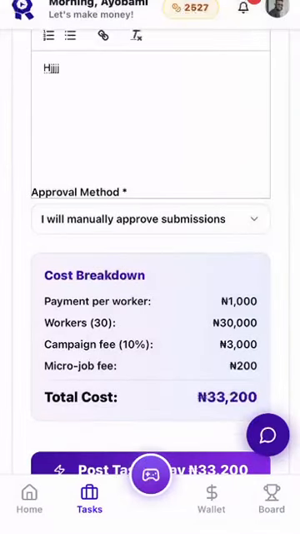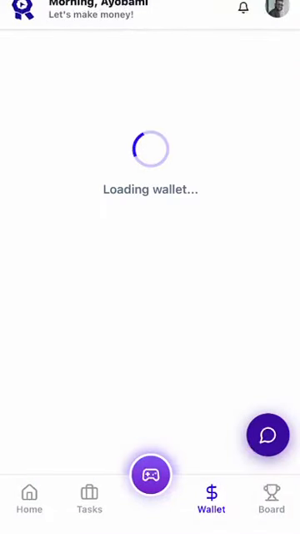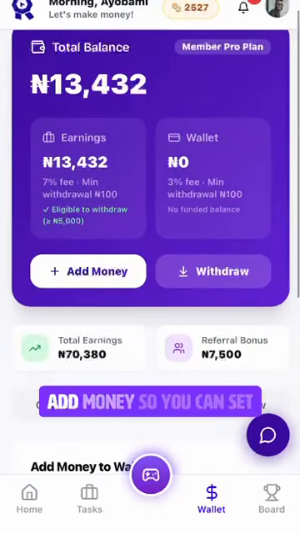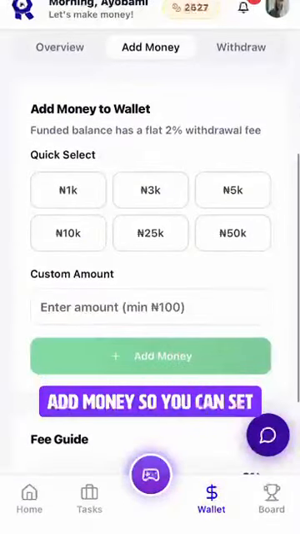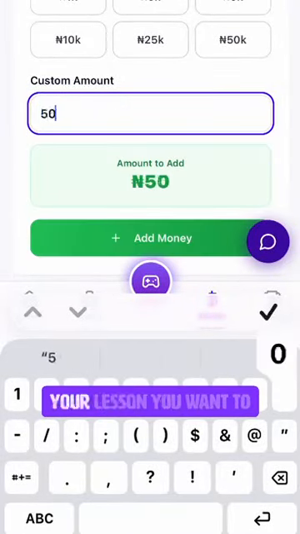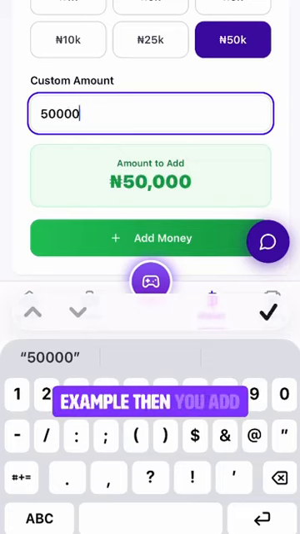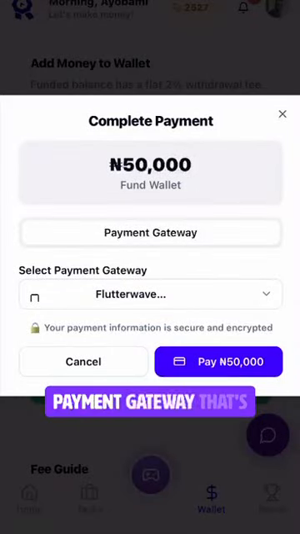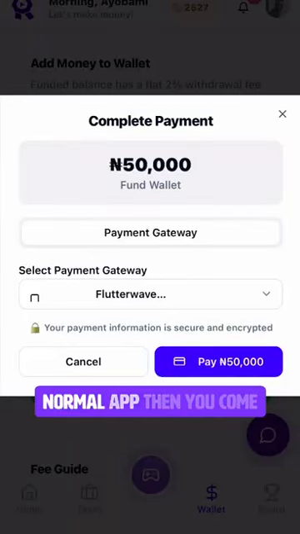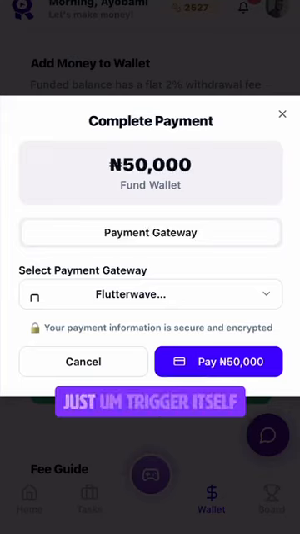And you can as well fund your wallet. If you don't have enough money in your account, you can click on wallet. Then you click on add money. You can set the amount of money. You have already seen the equivalent of what you are supposed to pay. Let's say you want to fund it with 50k, for example. Then you add money, and it is going to take you to the payment gateway that's available. Then you proceed to pay. After you have made your payment from your normal app, you come back here to click I've made payment, or sometimes it just triggers itself. So that is how to post a task on Reward Crafter.